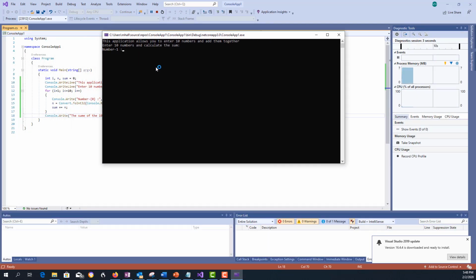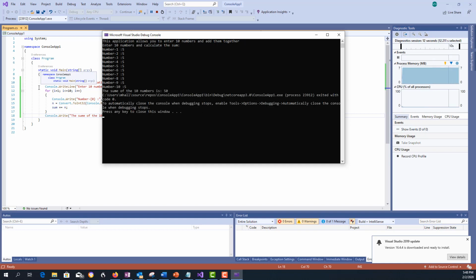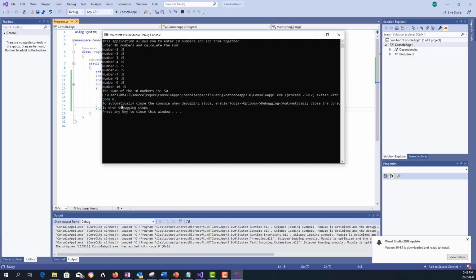So when this runs, it's going to ask me for my numbers. I'm going to just use something easy so we can know if it's actually adding it up properly. And it says the sum of the 10 numbers is 50. You can see right here I misspelled stuff. You want to make sure that you're spelling it correctly. But it does add up the numbers that the user entered and it printed out the sum.